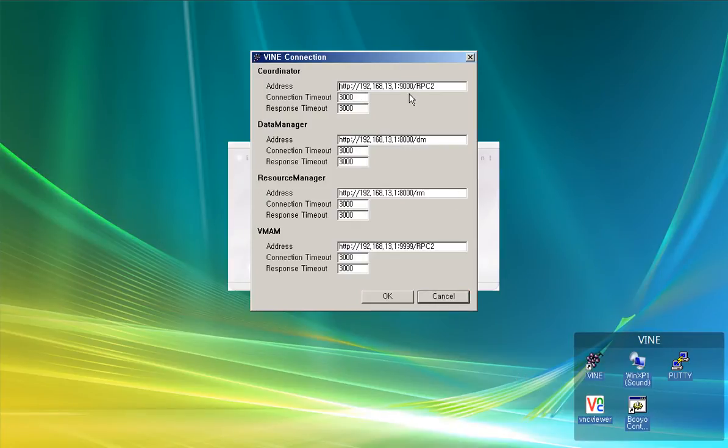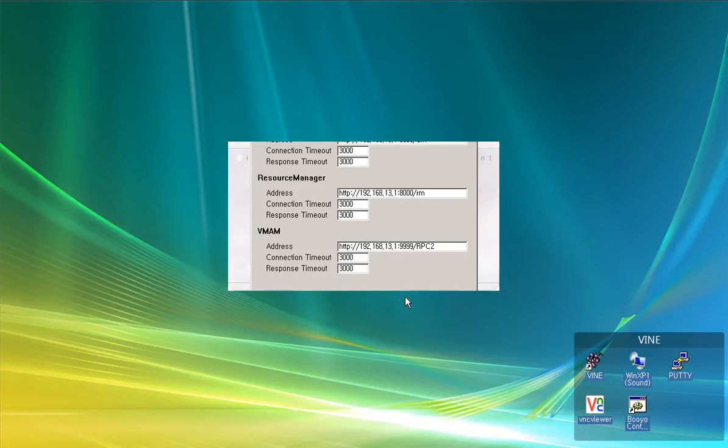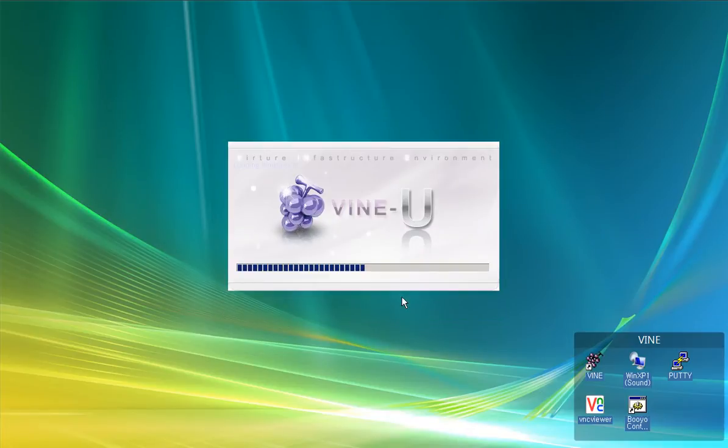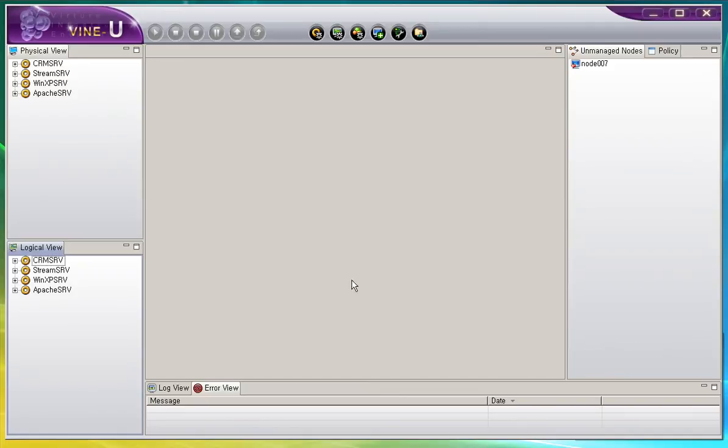The IP address and the port number of the management server are already typed in, so simply click the OK button. Now it's asking for a password. Since there's no authentication, type whatever you like as a password. I'll just type in 1234 as the password. Now I press enter to continue. Now we are logged in.